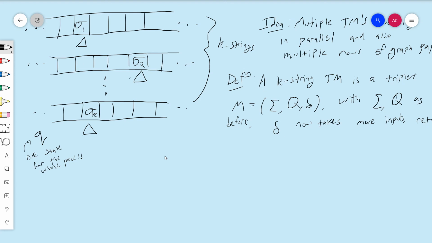Well, I need a state, and then I need three symbols, right? So delta is going to take as an input the state, and then each of the k symbols, so sigma 2 dot dot dot up to sigma k. So the input is now a k plus one tuple: the k symbols plus the state you're in. And the output is going to be more, because we also need directions.